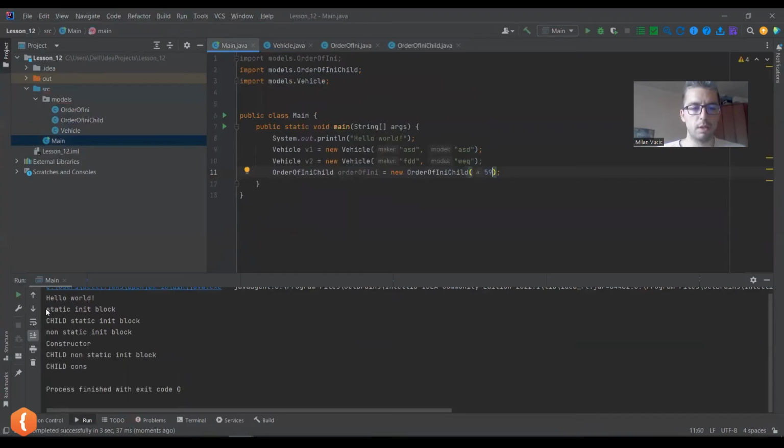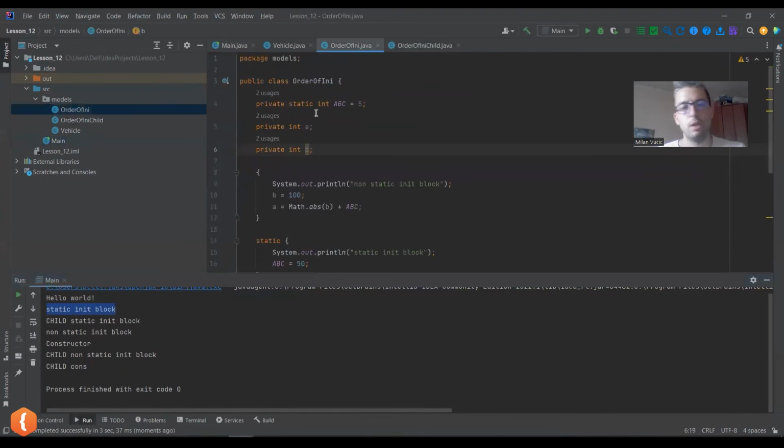So first it calls the static initialization block. Where is that from? Well, that's from the class. So in order to create a child, it first needs to create a parent. So it first creates everything static in both of them. So static initialization block of the parent, then child static initialization block. Then it calls the non-static initialization block.